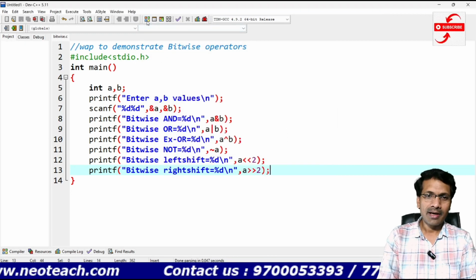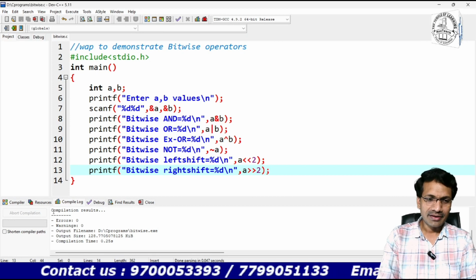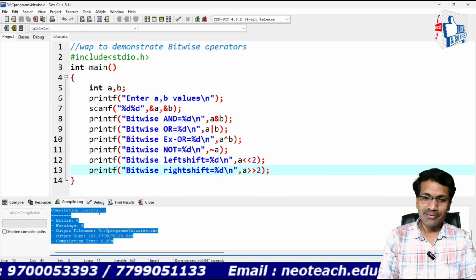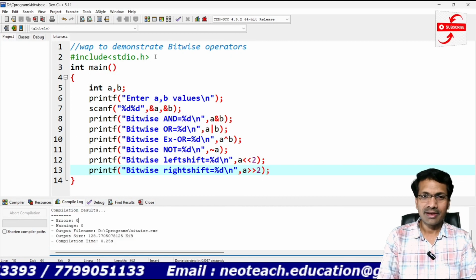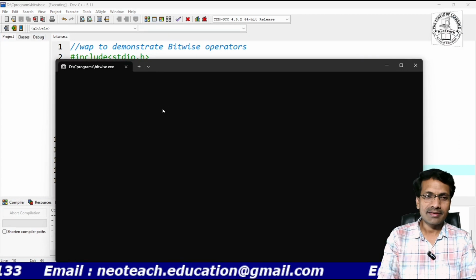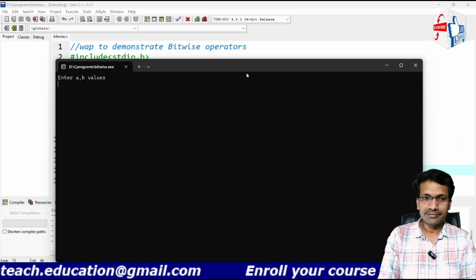Now go to compile, just click on this button to compile this program. See here, compilation done, there is no errors and there is no warnings in this program. Done. Now I am going to run this program. So run this program. So we got this output.